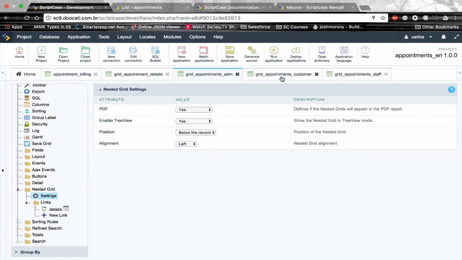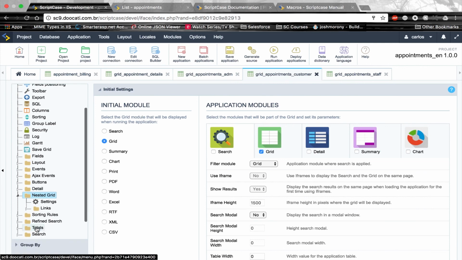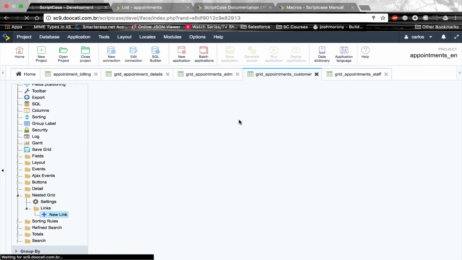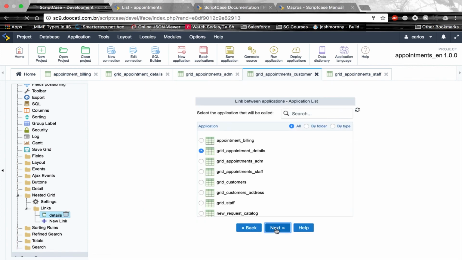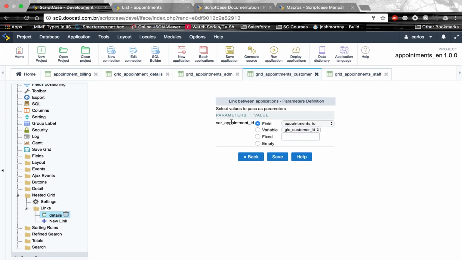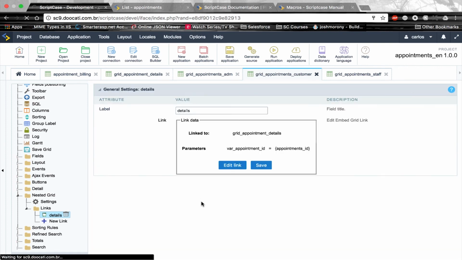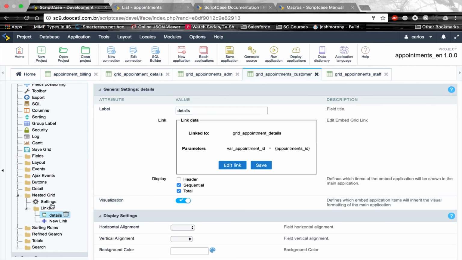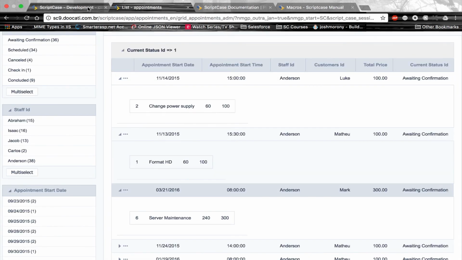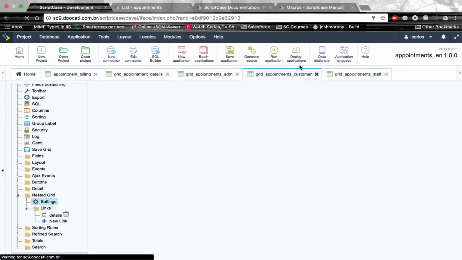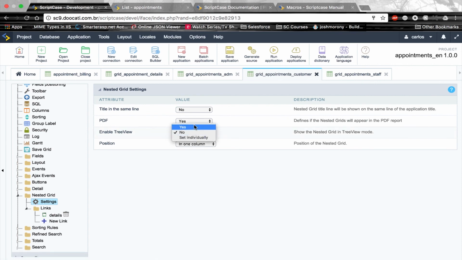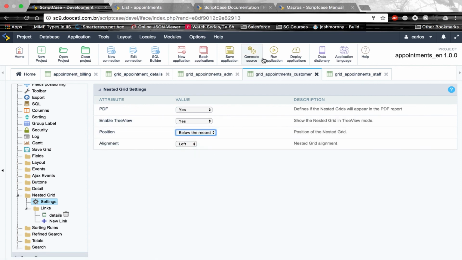Same thing I'm going to do with the other two. I'm going to go here to the grid appointments customer, nested grid, links, new link. I'm going to call it again details. Let's say and place it as a standard. Details, create, grid appointments details. Need of our appointments, save, disable the header. Actually, let me enable the header so you guys can see the distinctive label for each field exactly. Enable the tree view, set it below. Alignment to the left.